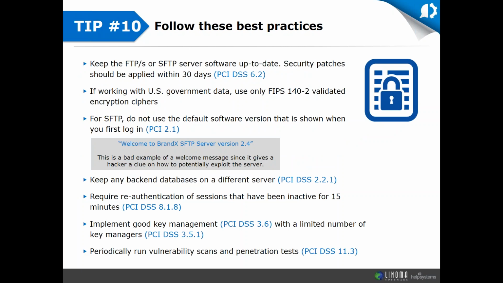Then number 10, I just kind of put together a list of miscellaneous best practices that we felt as a team you should implement to give your server the best security. As I mentioned earlier, one of the biggest problems with FTP servers today is they're not being kept up to date to meet the latest vulnerabilities. And since FTP servers are one of the primary attack targets, this is one of those critical systems you don't want to fall out of date.